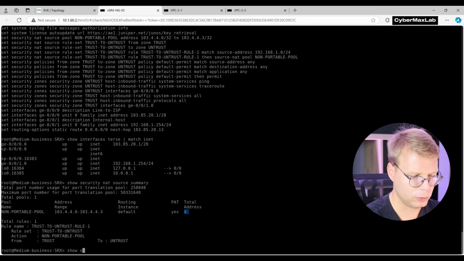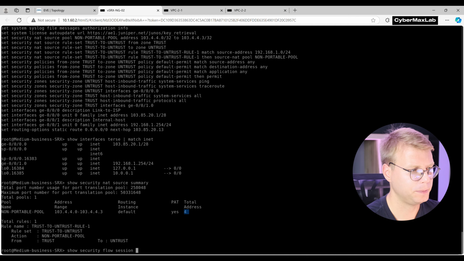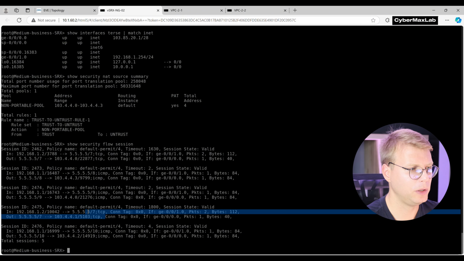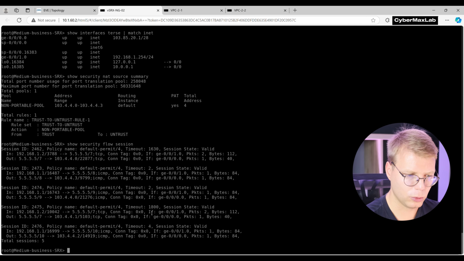And then we do show security flow session. In this case, we are checking the translated address, and we can see 0, we can see 3, we can see 1, we can see 2. Right on that screen with just a handful of sessions, we can see that all 4 addresses from the pool are being actively used. We can see also that the port is random and not sequentially chosen. We can see our TCP, we can see ICMP, so it all looks good.